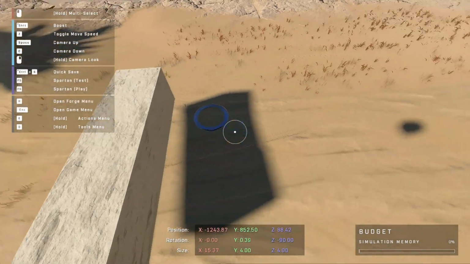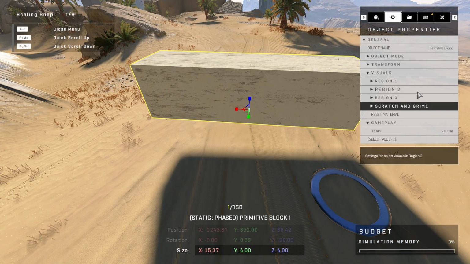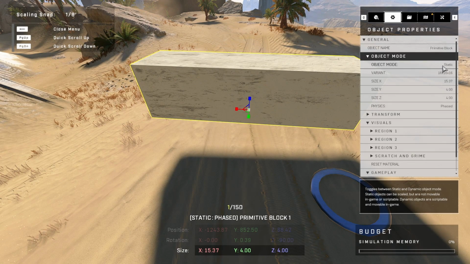One thing we haven't covered is, by default, when you spawn an item like this, a primitive block, up here in object mode, you're going to see that it's a static object. And when I hover over it in the bottom right, it says toggles between static and dynamic objects. Static objects can be scaled, but not movable in game or scriptable. Dynamic objects are scriptable and movable in game.